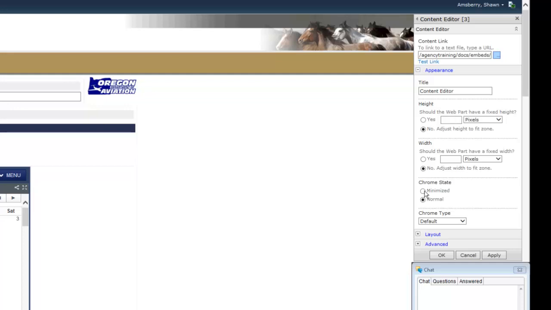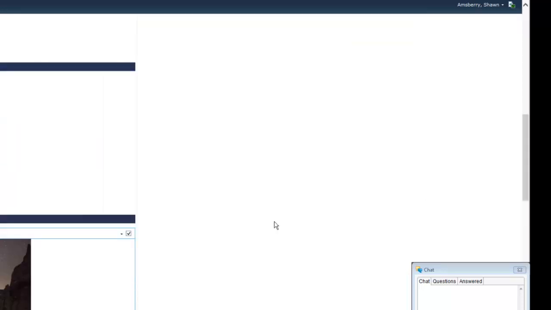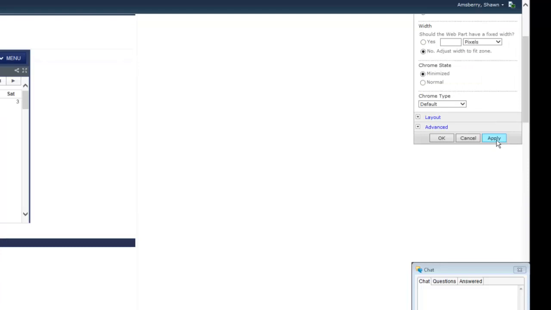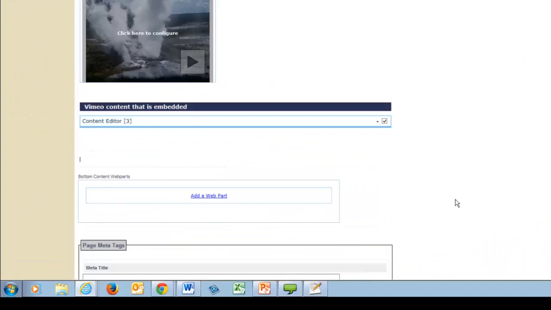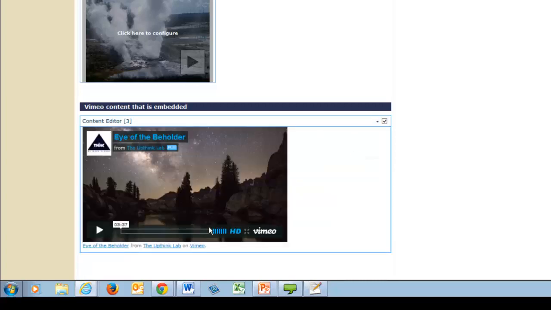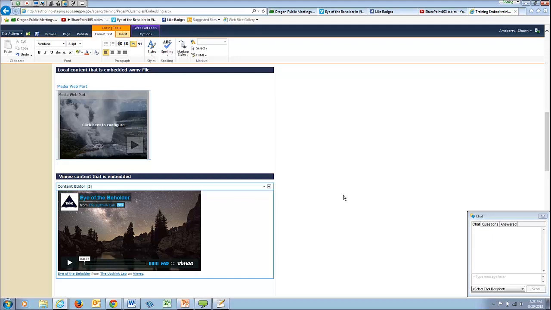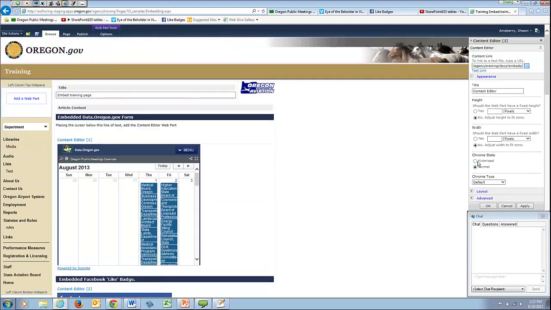Chrome state is this Webpart expanded or is it minimized? When it's minimized, it simply means that it's kind of rolled up, if it'll do it for me. Yeah, it's kind of rolled up. It still exists, but then your audience has to tell it that they want the Webpart to expand and play this thing. And if they're not familiar with this, which most end users are not, they won't understand what that means. And so you should leave it normal.